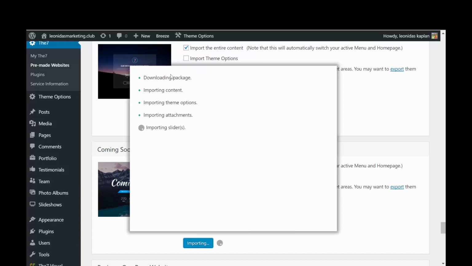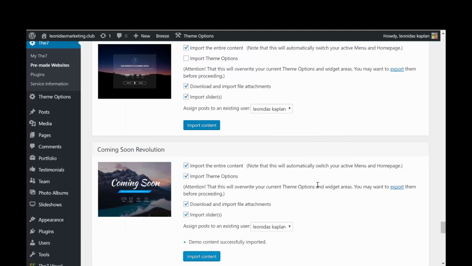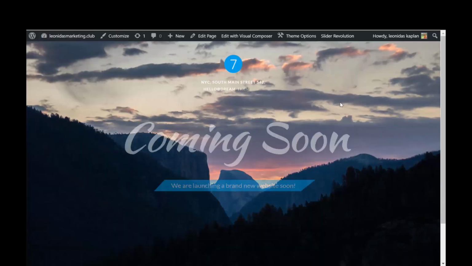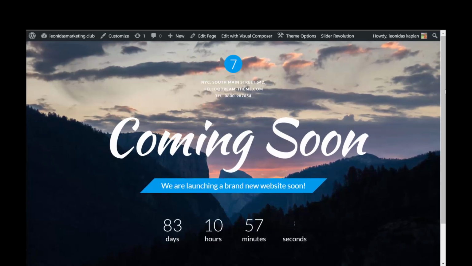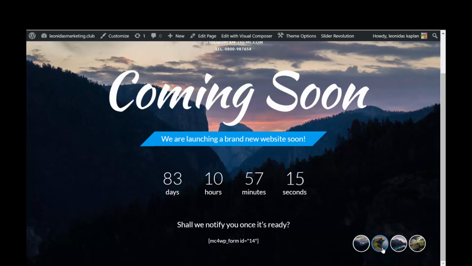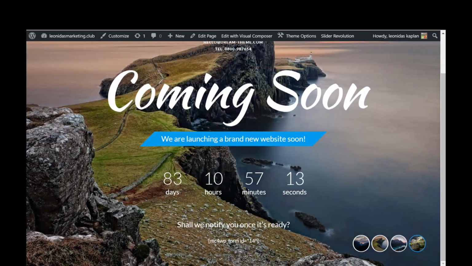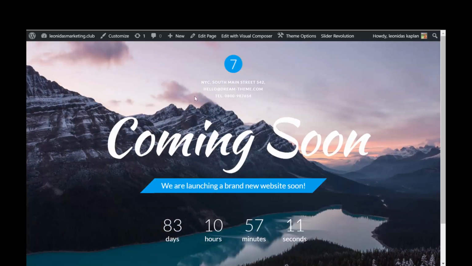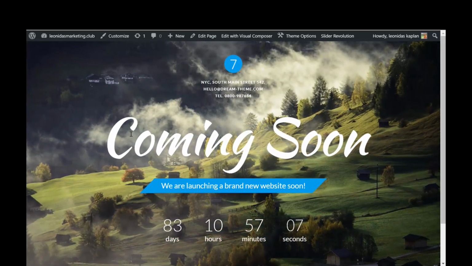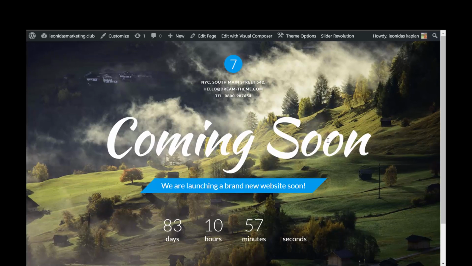All right, so now it's going to go through this process. This might take a few minutes or so. And once it's complete, let's go back to our website. And here you have a brand new website that's been completely pre-made. And you can actually start plugging this into AdWords. So the next step that I'm going to show you is how to plug this into AdWords.